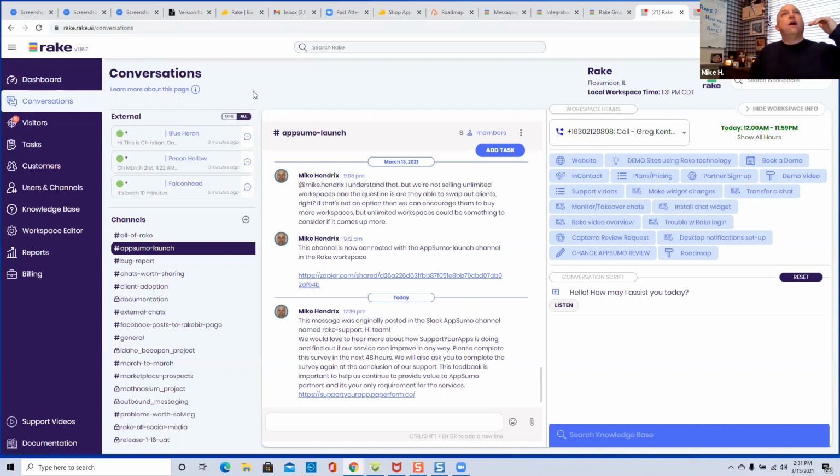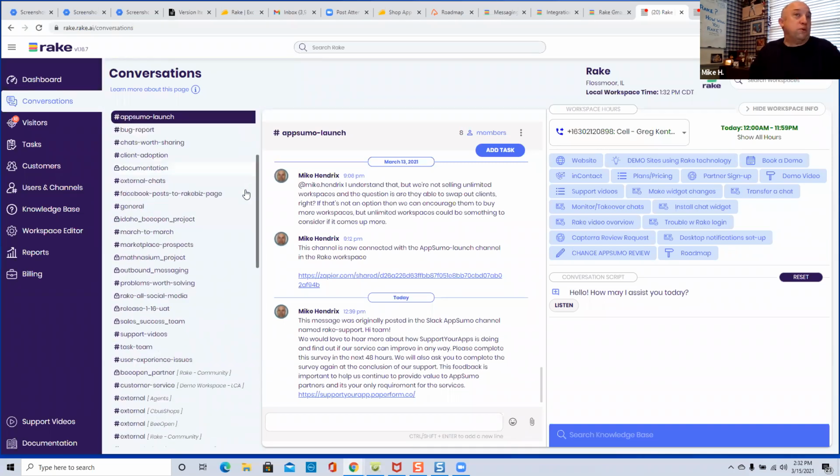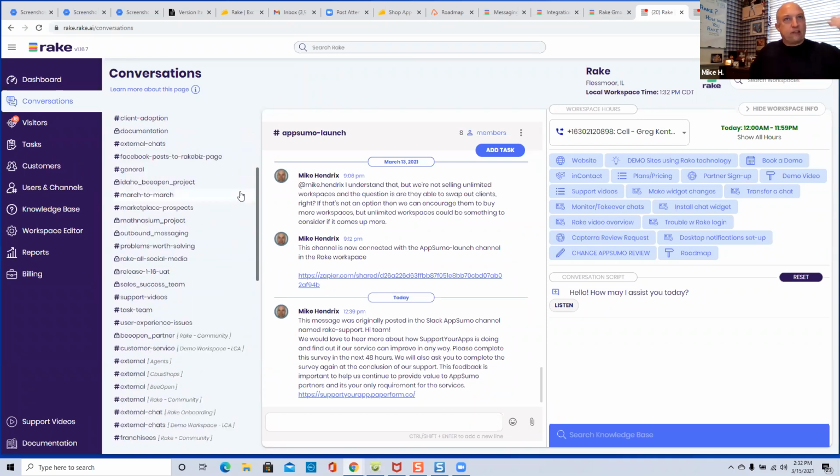But if someone chatted with Rake right now, that would come in, you could answer it, and we would even know if this was coming from Facebook, if this was a text message, if it came from one of our widgets. We would have all of that information and could answer the chat and begin to talk with whoever we needed to talk to. So that's external.